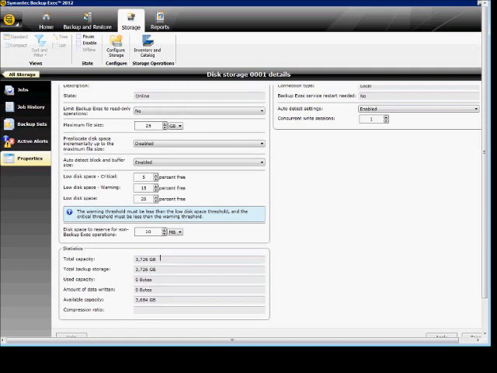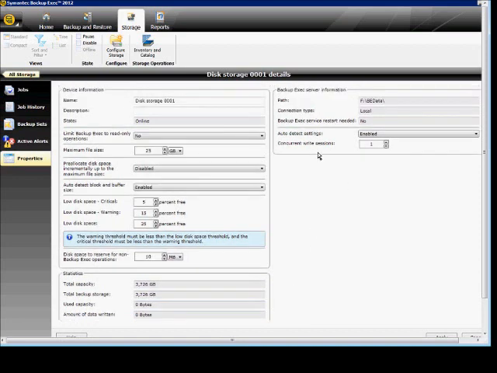And it shows the total capacity of the drives and the available as opposed to total. We can have it auto-detect settings, either enabled or disabled, for the server information. Connection type is definitely local. It is local to our server.